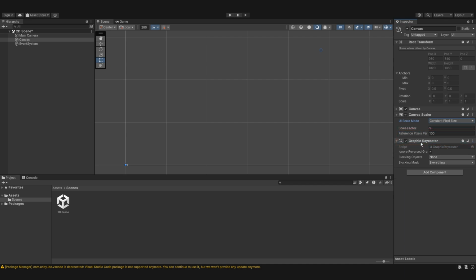And the graphics raycaster we're going to leave out once again because we're talking about raycasting here. It's a bit more advanced. We're not going to get too advanced because I don't want to confuse you. I want to keep things as simple as I can while still covering everything you need as a starter. So that is it for the canvas.